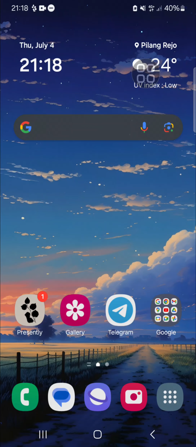In today's video, I'm going to show you how you can lock your gallery album in Samsung Galaxy phone. Okay, let's get into it guys.